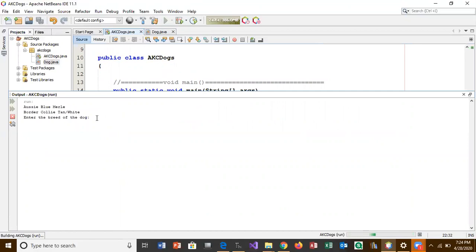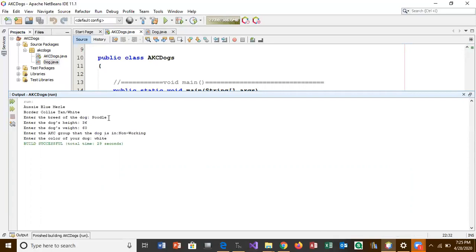There we go. So it's asking me now, what is the breed of the dog? And I'll just say poodle. And what is the dog's height? 36 inches. It's a standard poodle. 60 pounds maybe. What group is it in? It is in the non-working. And what color is it? Wolf. Okay. So it took all of our info.